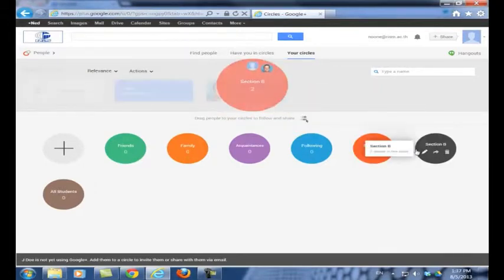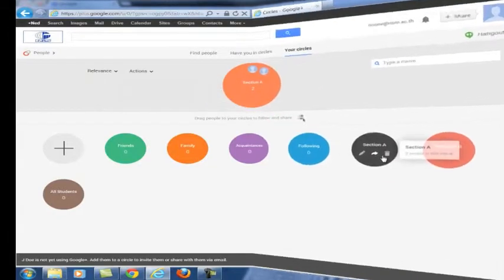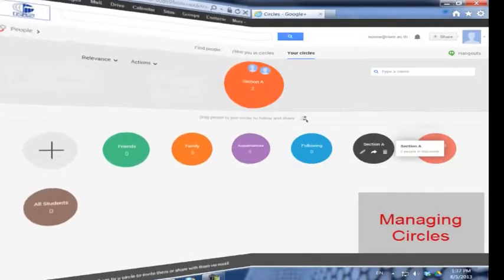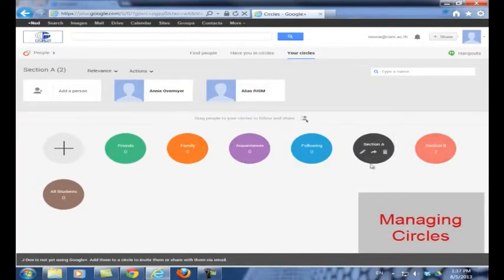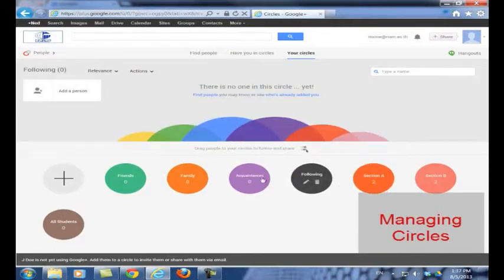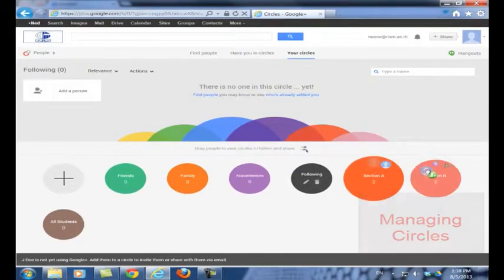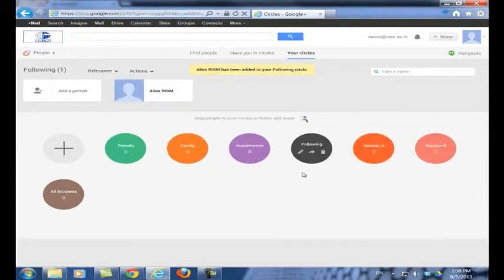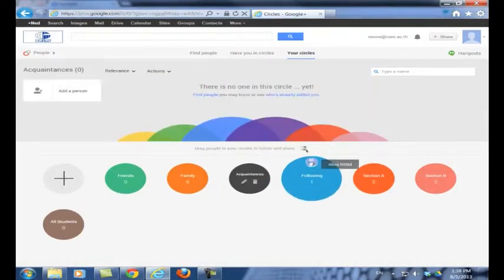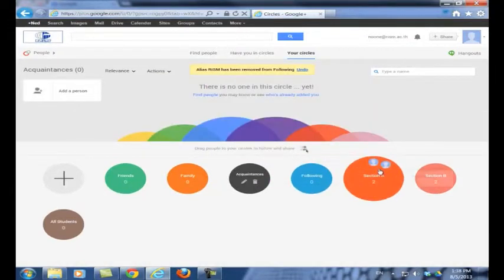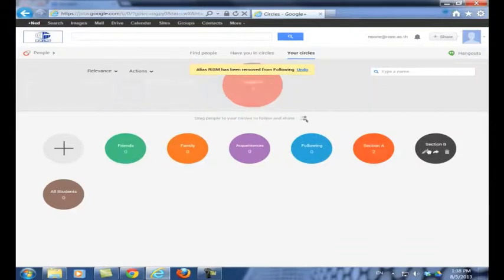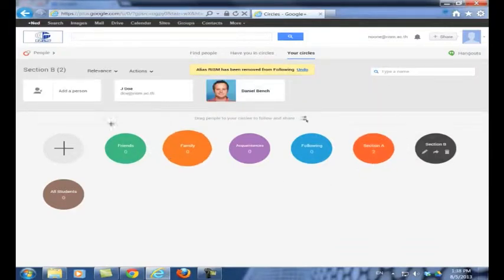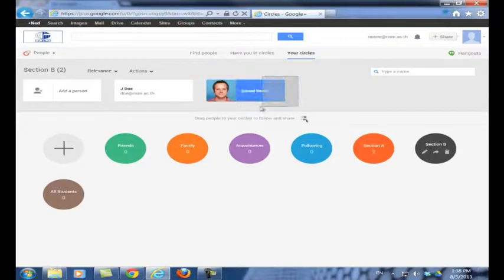Alright, so let's take a look at these circles and what you can do with them once you put people into them. So we could call this managing circles, if you will. You can move these people around to different circles. Again, like I said earlier, you can have them assigned to multiple circles. So right now I took this guy over from section A, put him in following, and you saw that he actually remained in section A, but he was included in another circle.